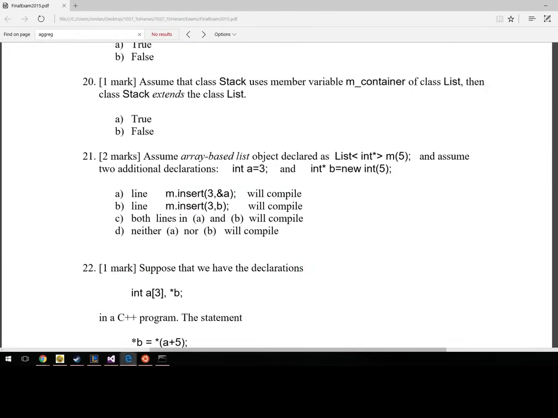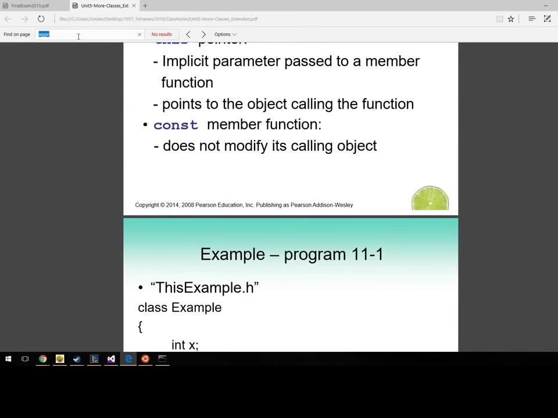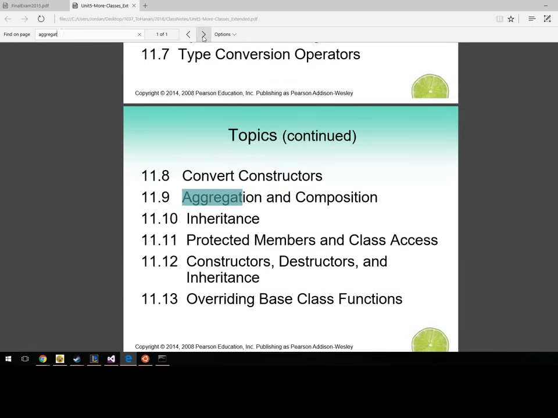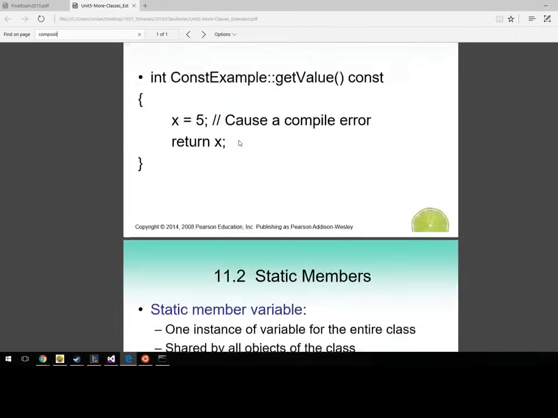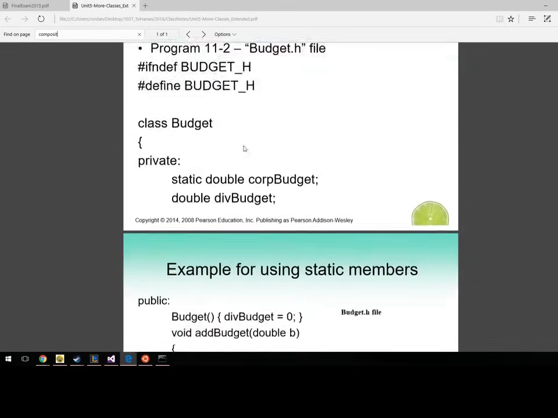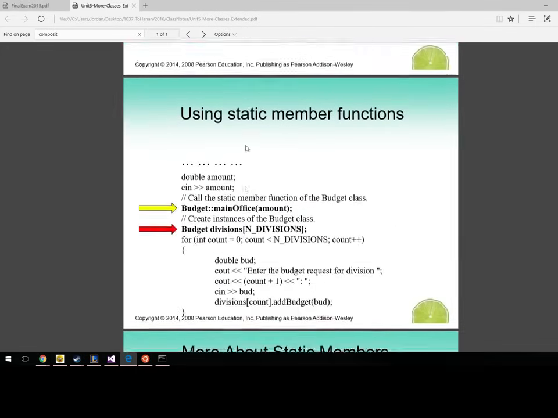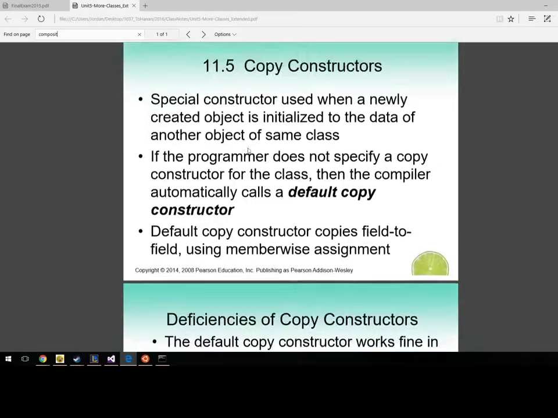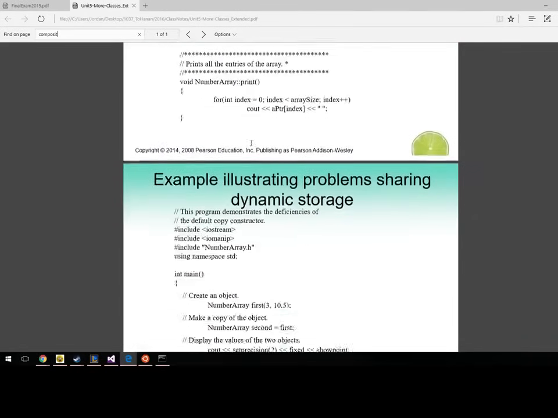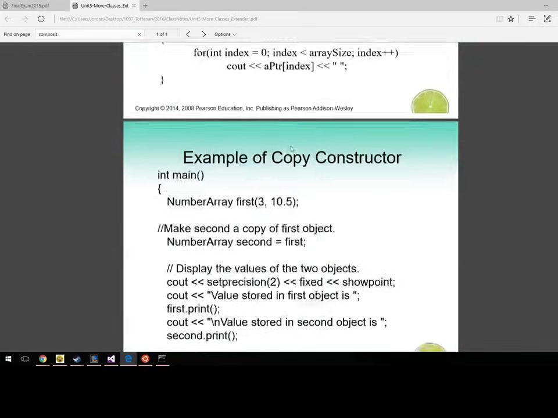More classes? Aggregation and composition, okay. Aggregation, Jordan. Spell things correctly. Wait, is that the only place? How is that possible? Constant, static, yada yada. Static members, friends. Member-wise assignment. Copy constructors. What the? Comments on the program. Where the heck? Did we even talk about it at all?